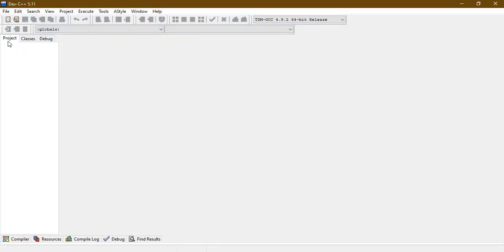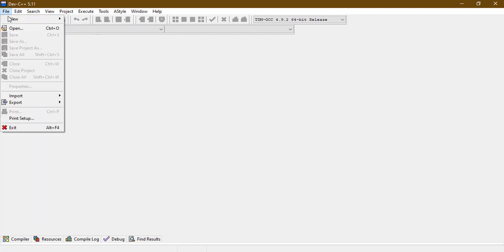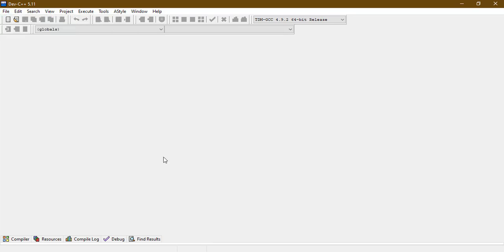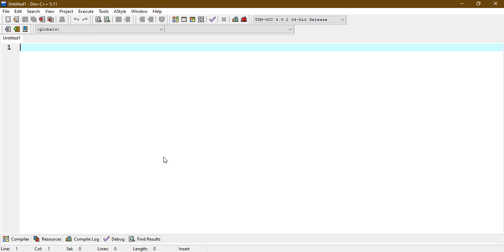Now, this is Dev C++. If you want to open a new file, go to New, and then Source File. As you can see here, this is the keyboard shortcut Control N. So I am pressing Control N, and this is the editor.